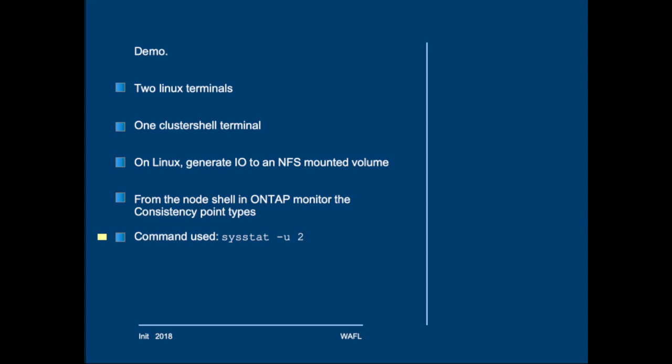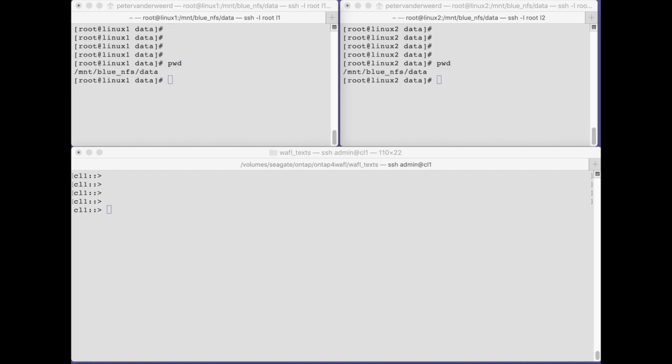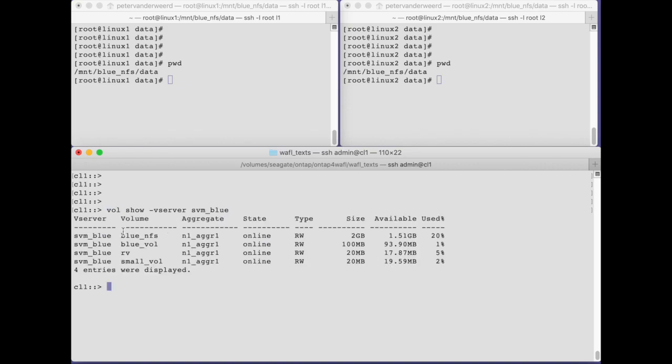Now let's do it. So I've got my two Linux terminals at the top and my cluster shell at the bottom. I'm going to be using storage virtual machine SVM Blue, and there's a volume which is called blue_NFS. It is in node 1 aggr1, it's 2 GB in size, and I have some space left.